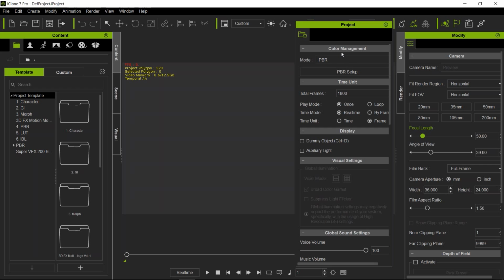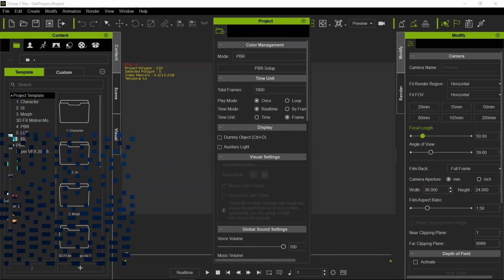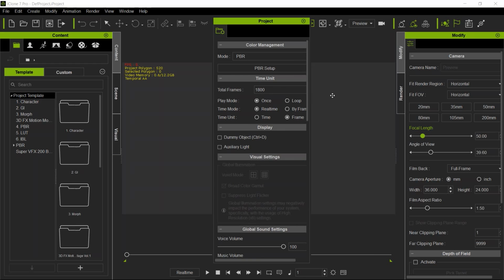So in here you will see that right now we are in PBR mode, but if you import a scene and you happen to open iClone 7 with that scene, this would be saying traditional.